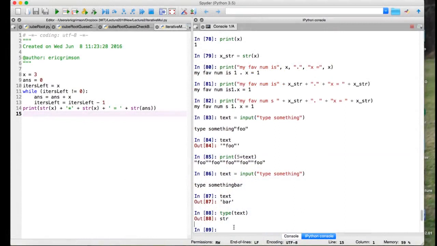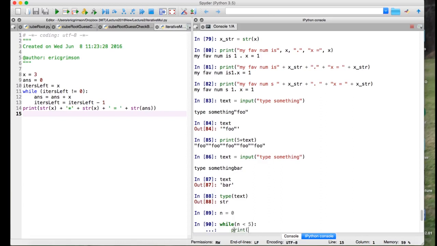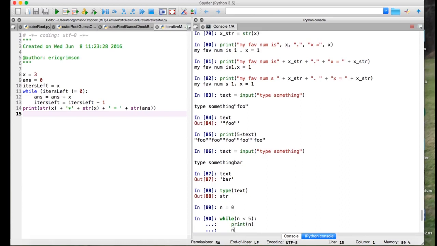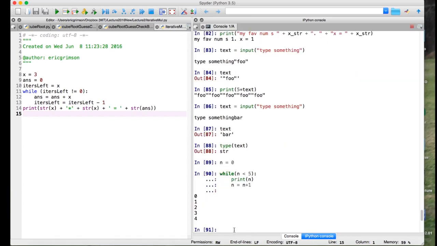If I type this in to my Python shell, I can set n equal to 0, which is done. And then I can say, while n is less than 5, colon, I'm going to print out n, and I'm going to set n to n plus 1. Cool. It just did what I'd expected.